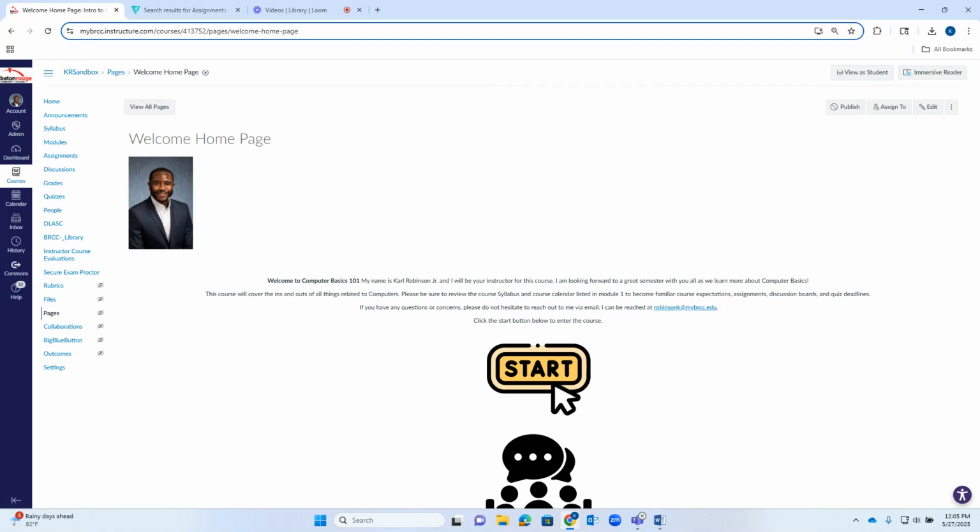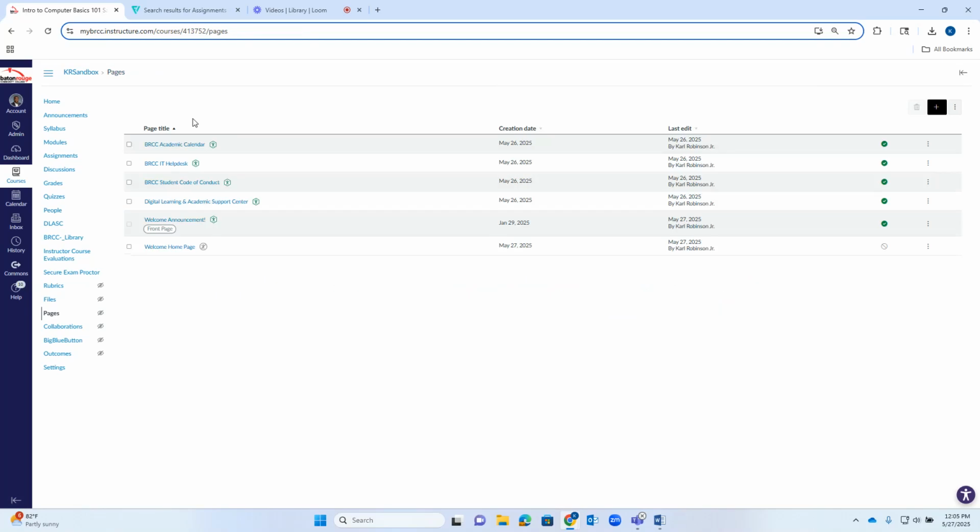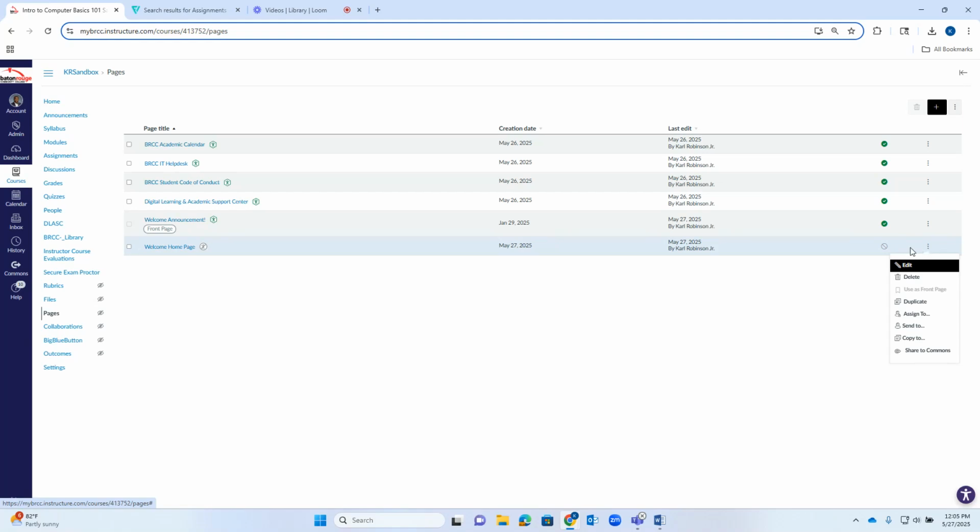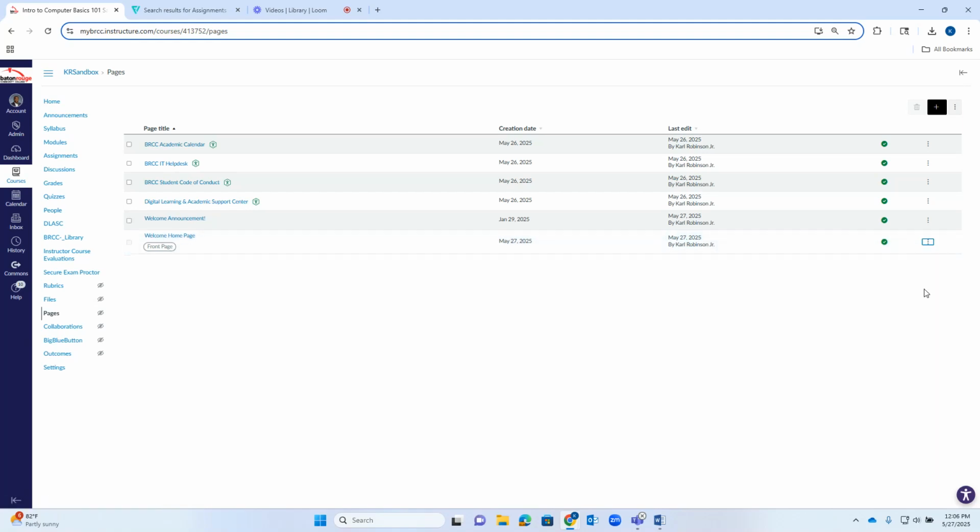From there, if I want to set the page as a course homepage, I'm going to select the page that I just created, which is here. I'm going to go ahead and select these 3 dots. I'm going to make sure to publish it. And I'm going to use this page as my front page. Okay.